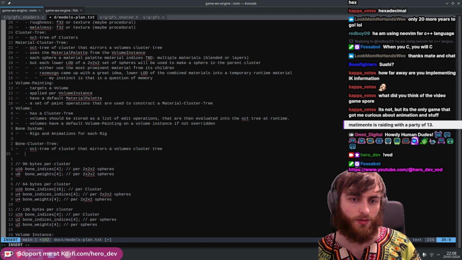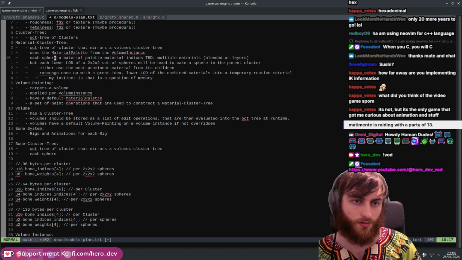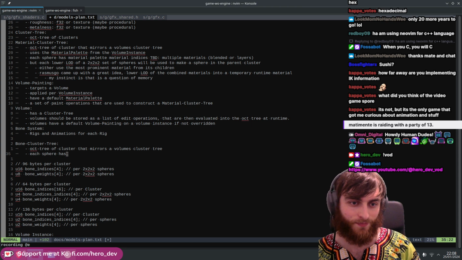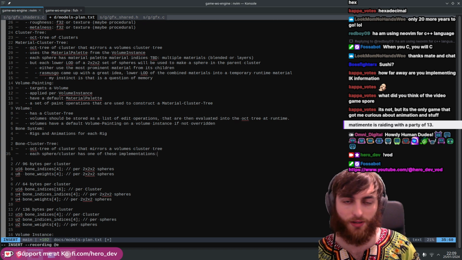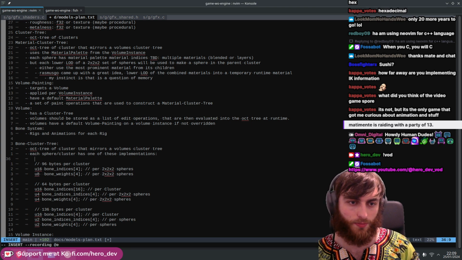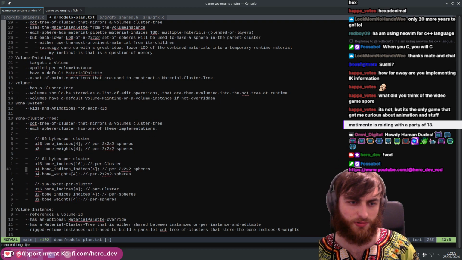Right, as a copy. So basically we're saying each sphere has, right, it's something to do with this code block here, each sphere or cluster has one of these implementations below. I don't know yet. We'll decide it when we actually write the thing. So we'll put that in some form of little code block. I don't know what I'm doing.